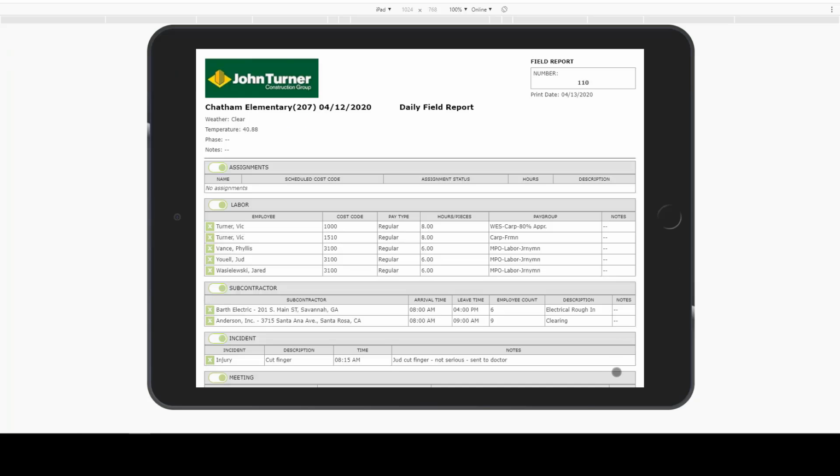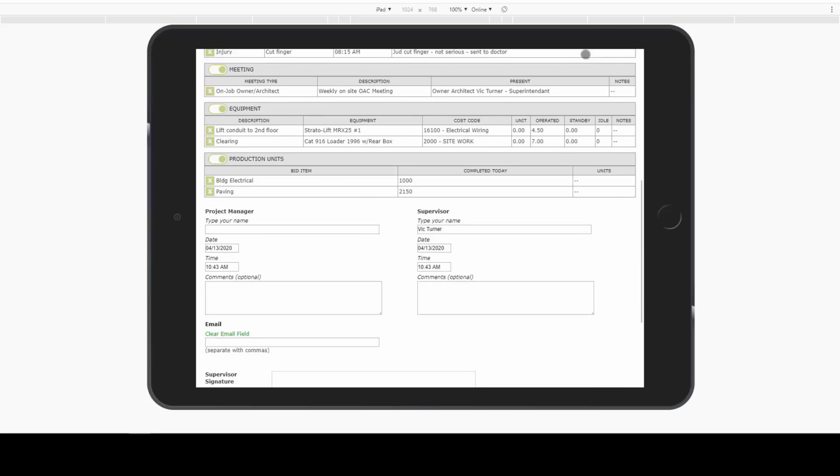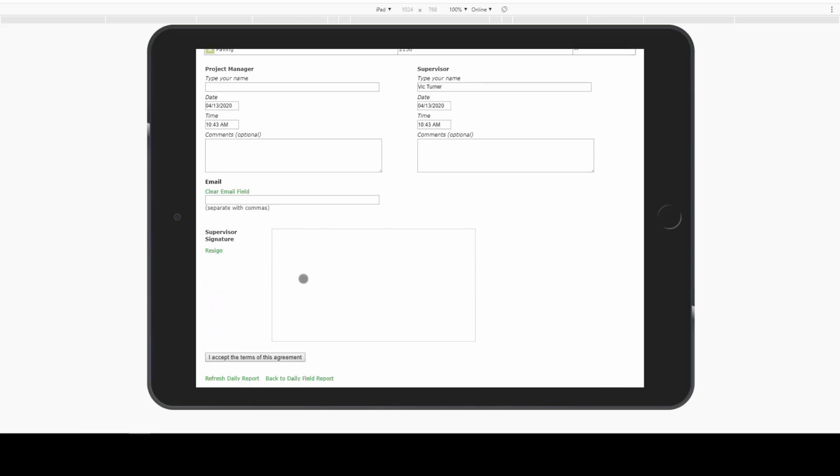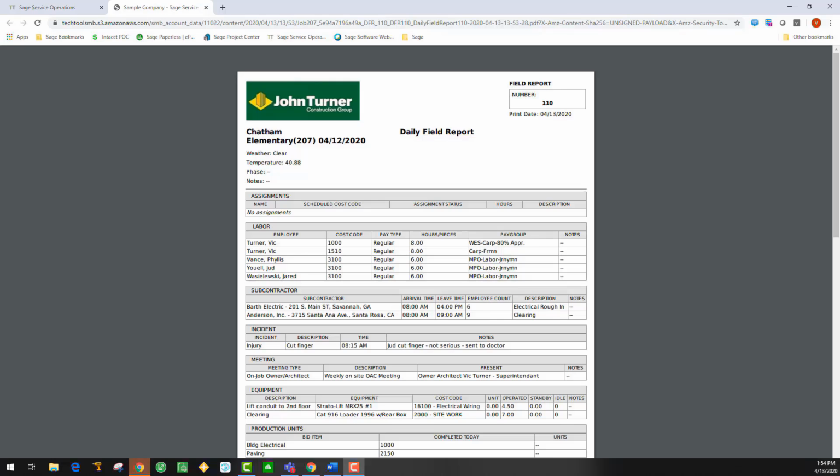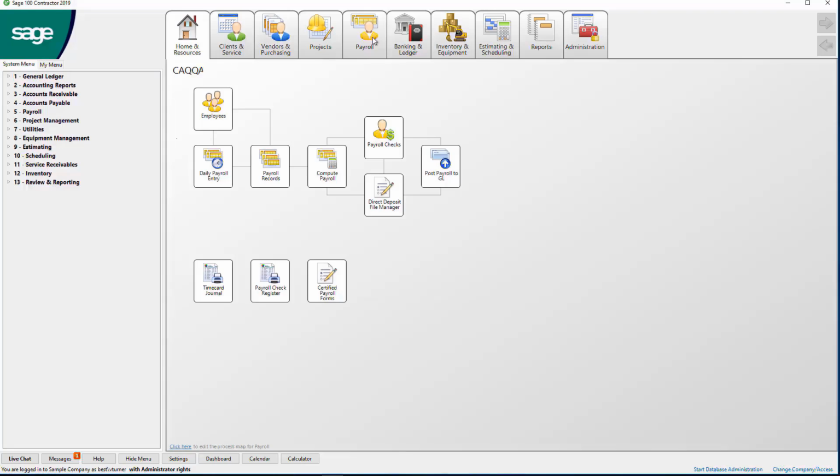This is the completed daily field report. It can now be signed off on by the superintendent, and a PDF copy is generated, which becomes attached to the job record in the back office. All of this information is updated in the back office in real time.